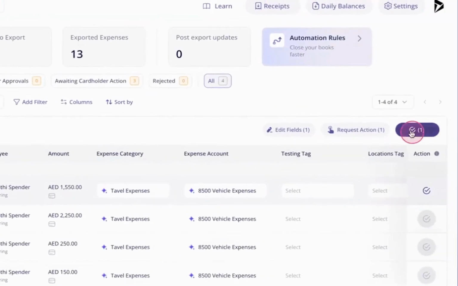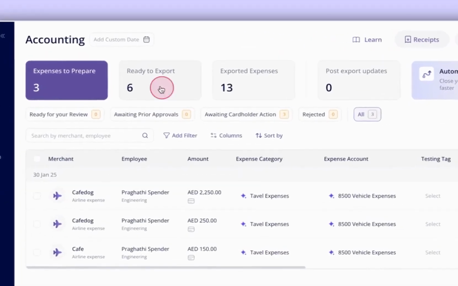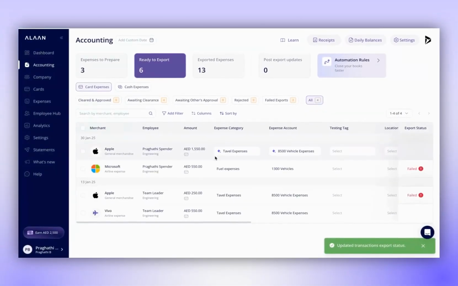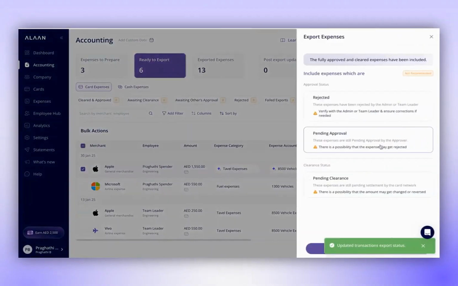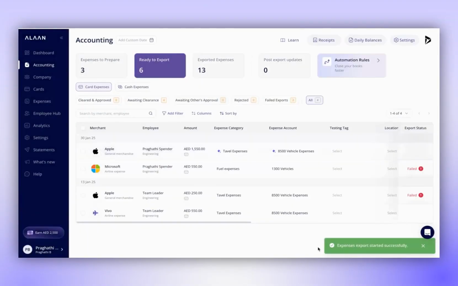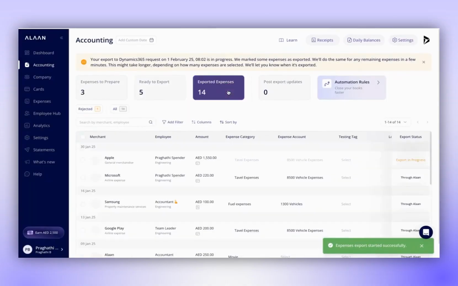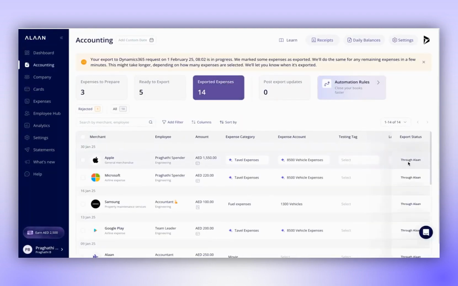The expenses that have been marked as ready can be found in the Ready to Export tab. To check that, let's navigate to the Ready to Export tab located in all categories. As you can see, the expenses are listed here. Now, let's select this and export them. The exported expenses will be visible in the Exported Expense tab. To check that, let's navigate to the Exported Expense tab. As we can see, the status is Export in Progress. Once the export is complete, the status will change.